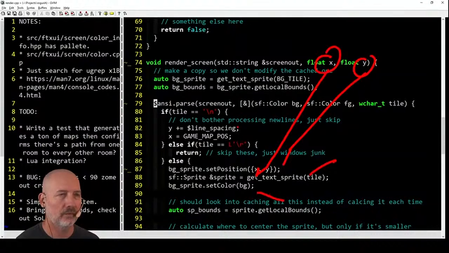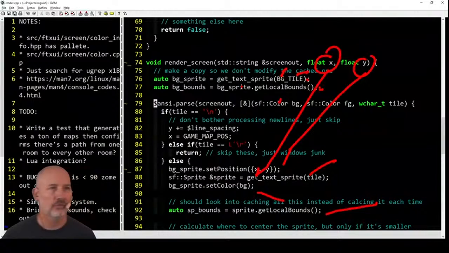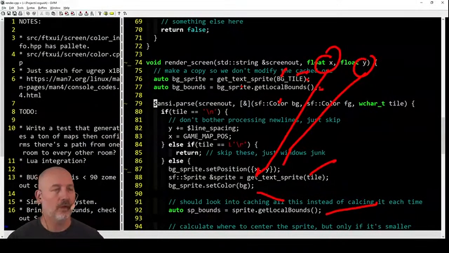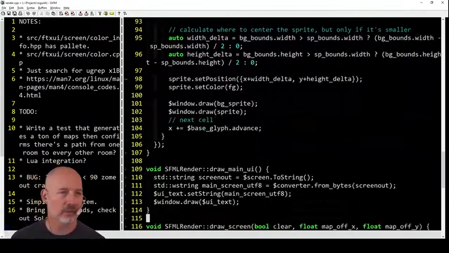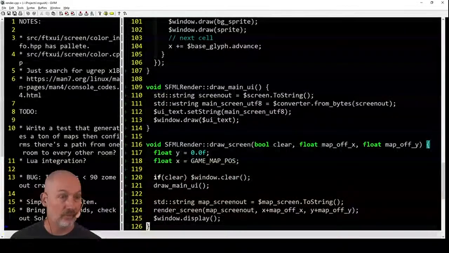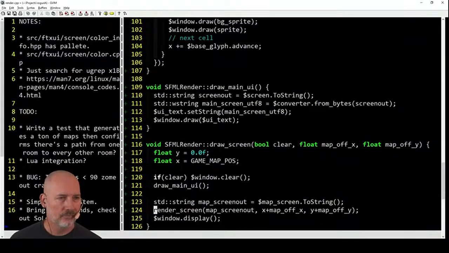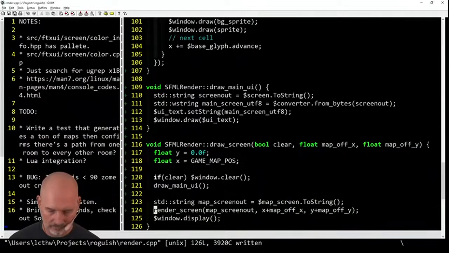Getting the sprite. Text sprite for the background tile. That's the sprite bounds. I wonder if that changes very much. I could possibly start pulling things out that don't change very often, but we'll just do that to get it working. Okay, so that renders that, and then finally displays it. Okay.